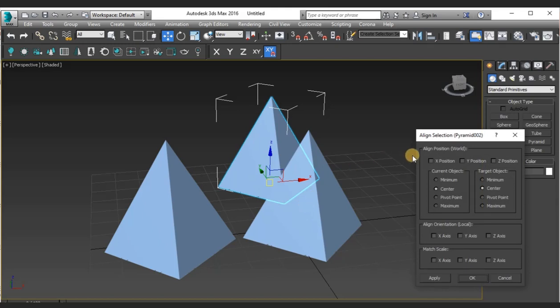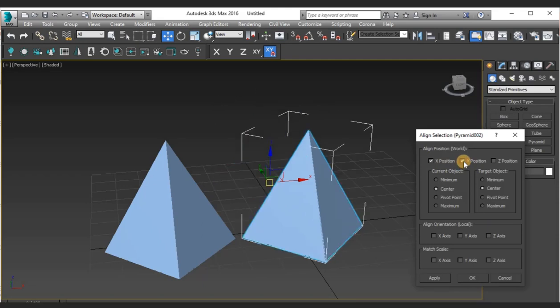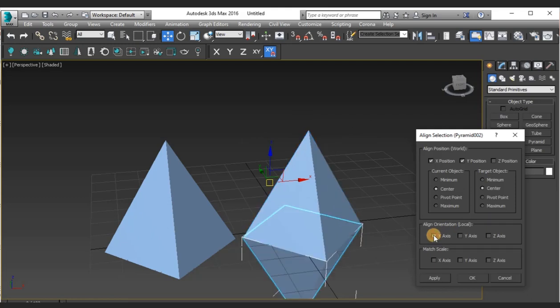The Align Selection dialog box will be displayed. You need to use the options in the Align Selection dialog box to align the objects. Here you can see the Align Position area. You can select the checkboxes in this area to specify the axis along which you want to align the object.